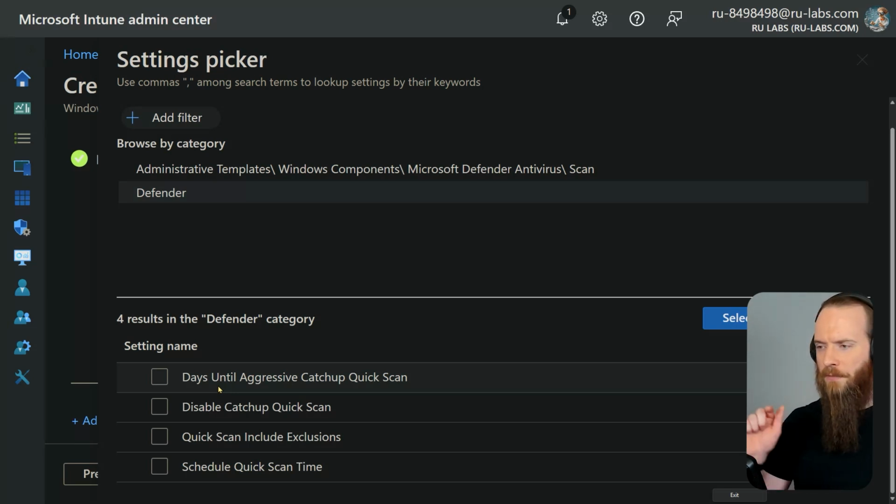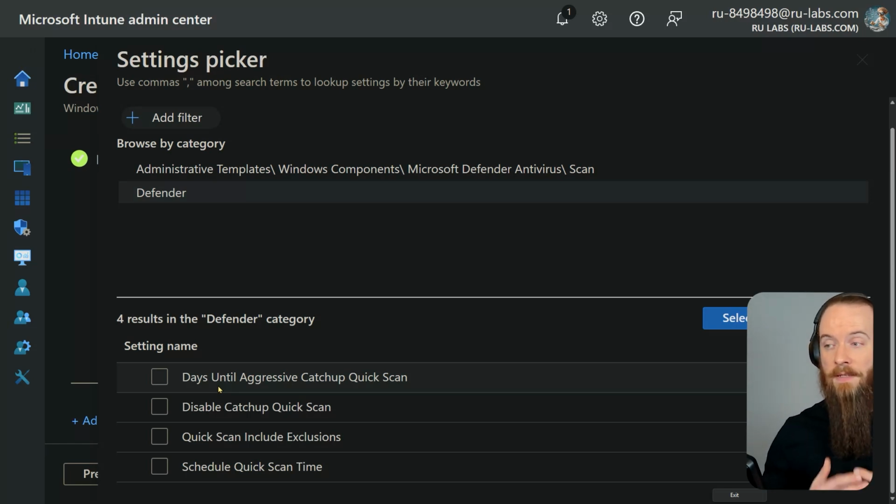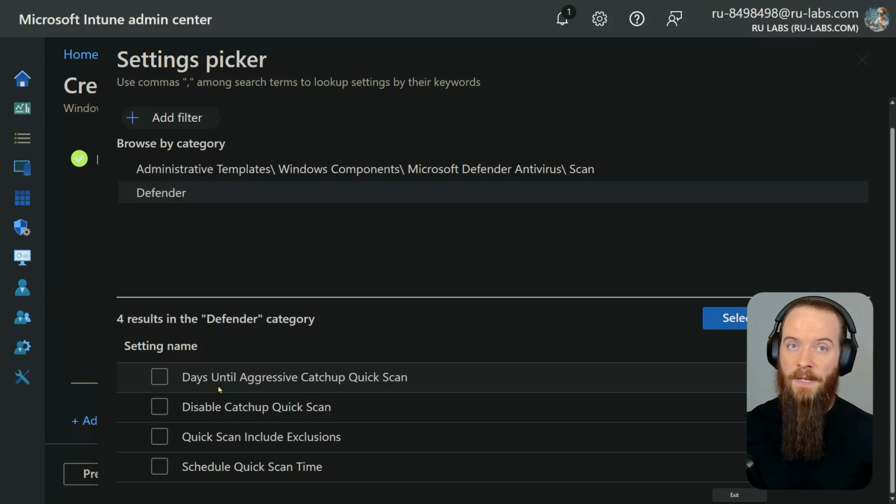There are some settings where you've got to go through something like Settings Catalog to get them. So it's worth exploring that and figuring out, hey, what are the settings that matter to me that I actually have to go through Settings Catalog to set up? And that's mistake number 1.